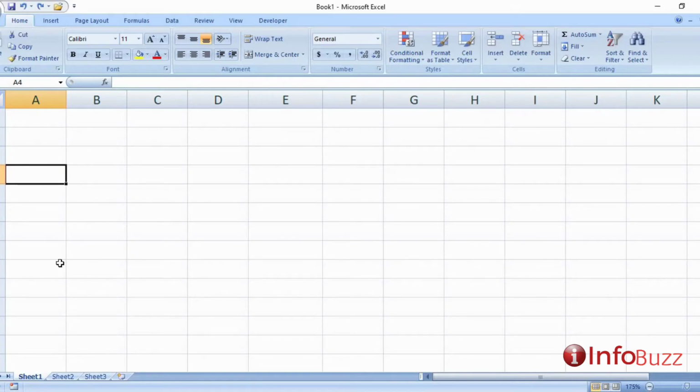We'll write 100 here and 200 here. Now select these both cells and you can see this small box at the bottom right corner. So when you go to this box, you can see a plus sign. So this will help you to fill the series. So this is fill handle. So drag the fill handle down.